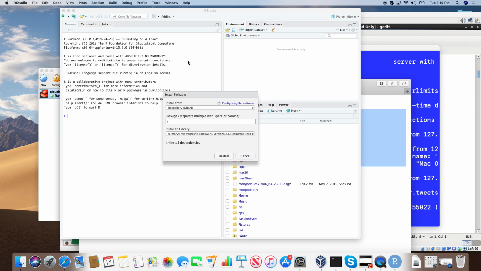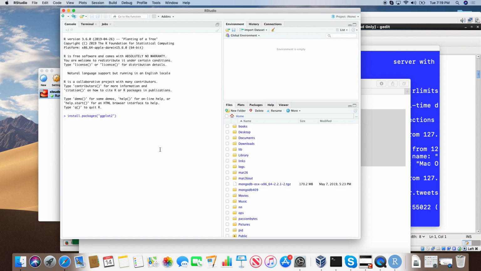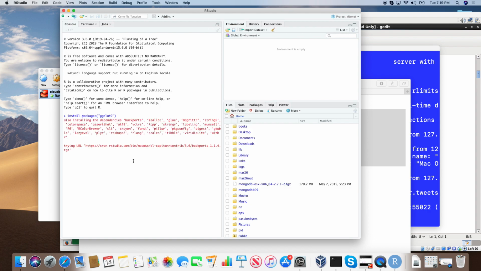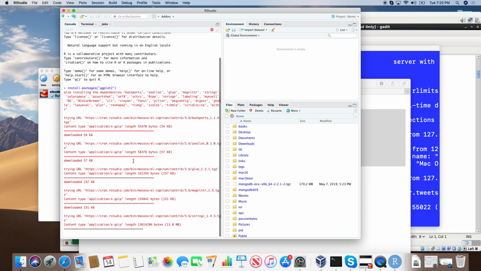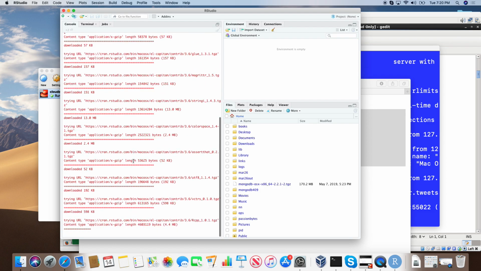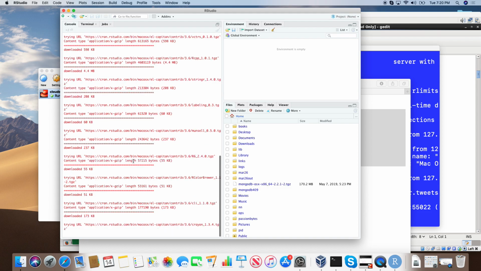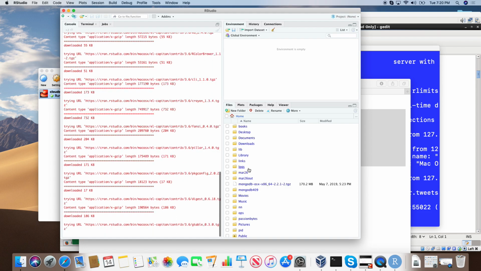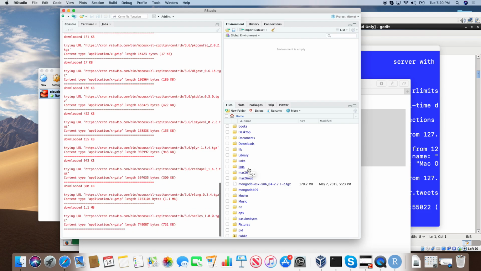ggplot2. How will I install it? Go here and type ggplot2 and then click install and see. It will be installing the package. All the dependencies and everything will be installed automatically by R, and the installation is going on. All right, so ggplot is complete.